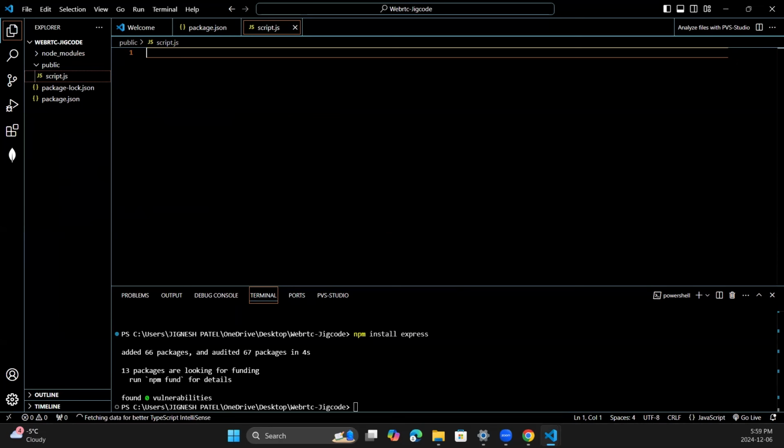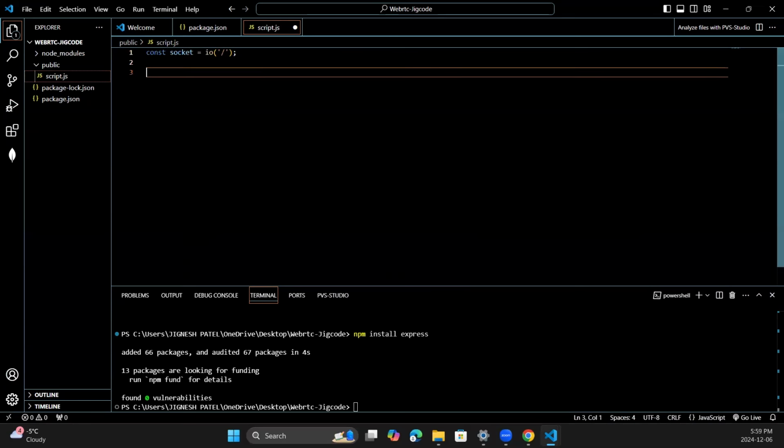So in this script, we will create a real-time video streaming app using socket.io and peer.js. So let's start with our JavaScript. We begin by connecting to the socket.io server using io. So we are just going to write here const socket equals io. Okay, so this establishes a WebSocket connection to our backend, enabling the communication between the clients.